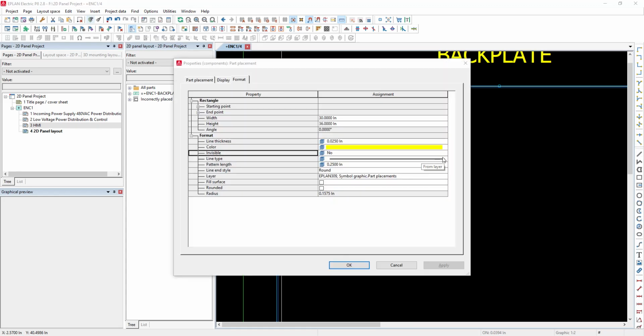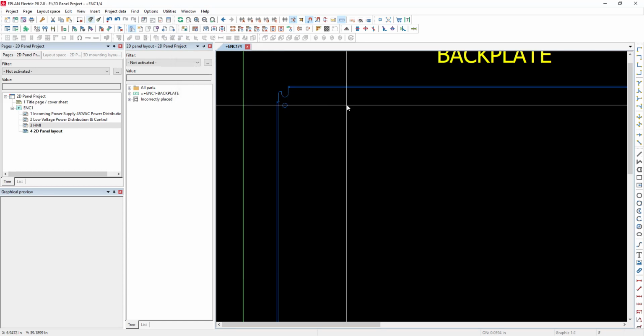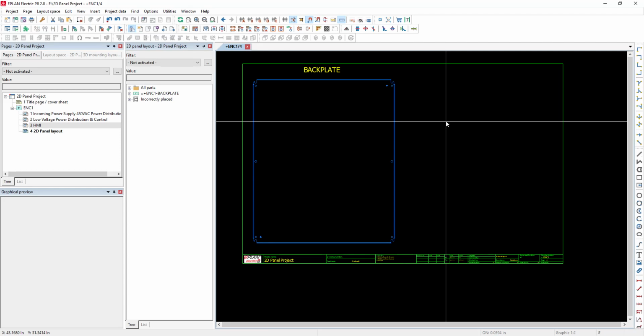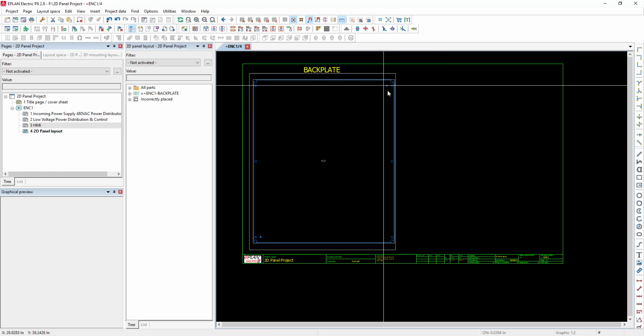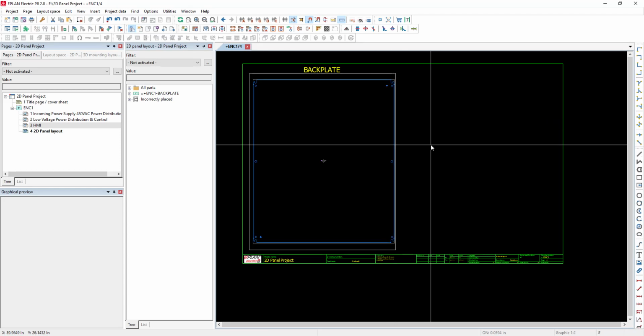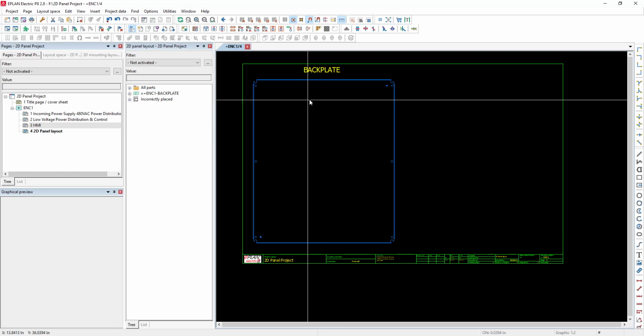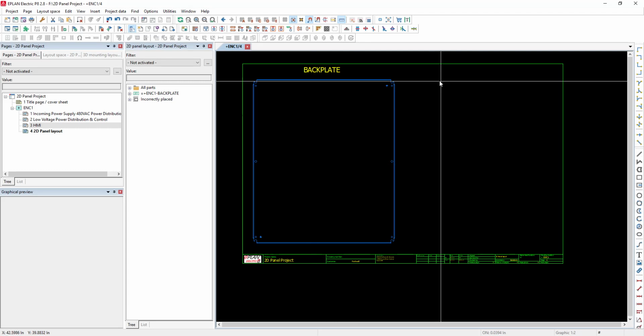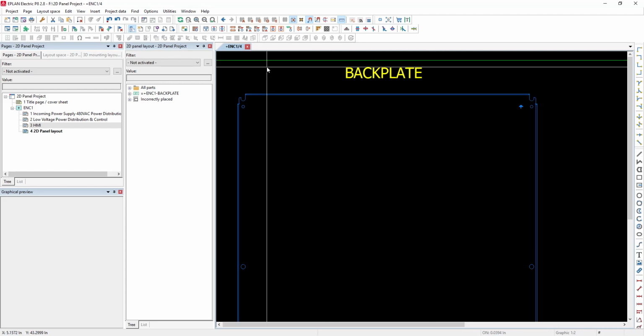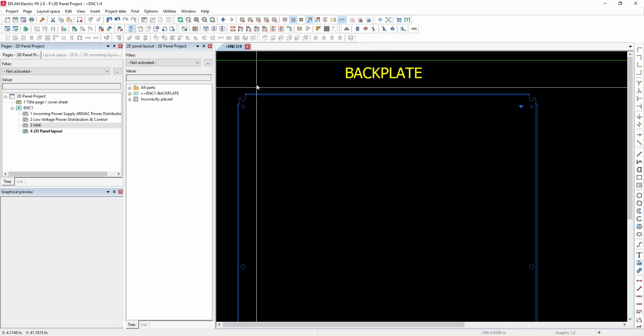Some users have this tendency of just making them all invisible, and sorry, deleting them all. And nah, that's not the way to go. You need to have them. The system needs to have those in the background in order to associate what components are inside this zone. So you can make them invisible, but hey, that's just graphics.